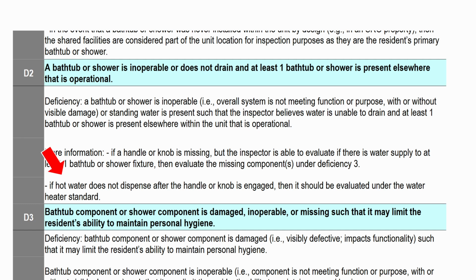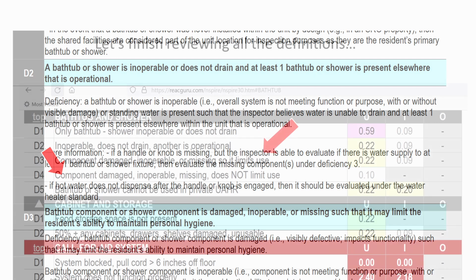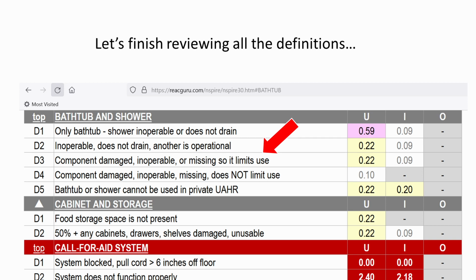I believe this means that there is water, but it's not hot. If no water dispenses when you turn the hot water knob, then I think it would still go under this deficiency instead of under hot water. Maybe I'm wrong. That's just a good example of how much interpretation has to go into understanding these rules. So let's go back to Deficiency 3.